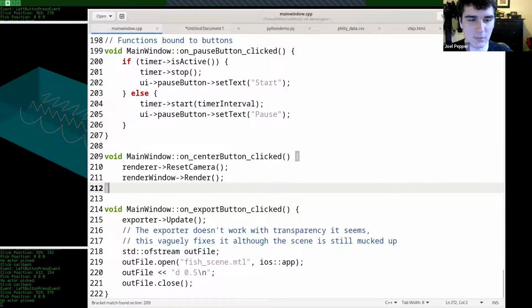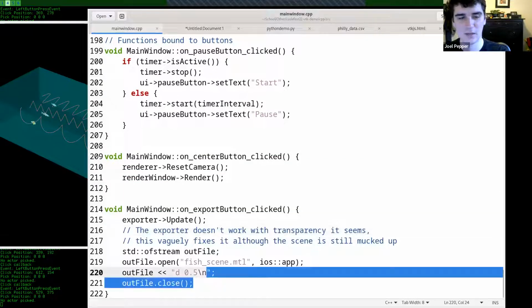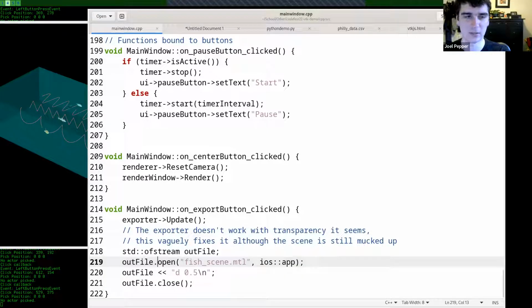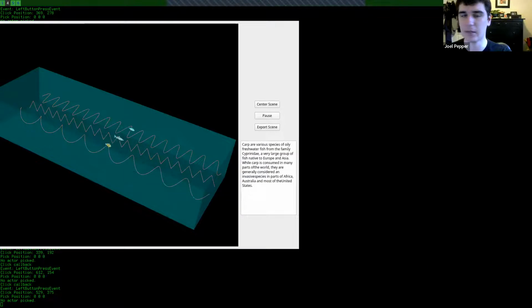This just resets the camera, and this exports the scene, which doesn't really work with transparency very well at all. This kind of helps, but not really. So I'm not going to show this scene. I'm going to show a different scene. Yeah, so that's my C++ demo.